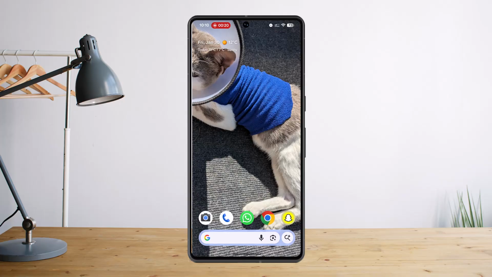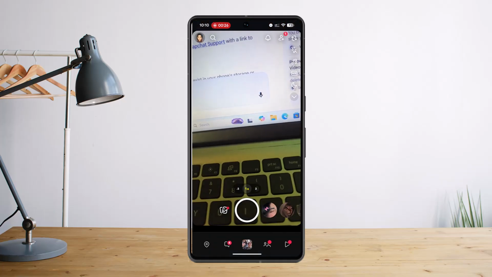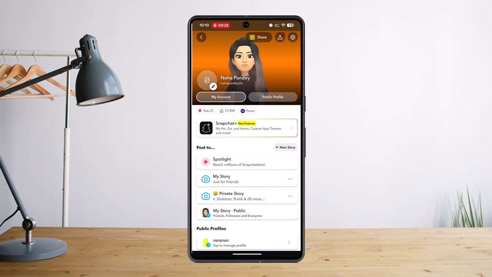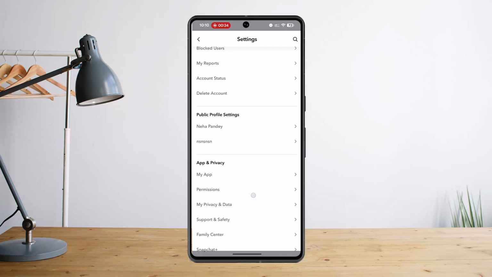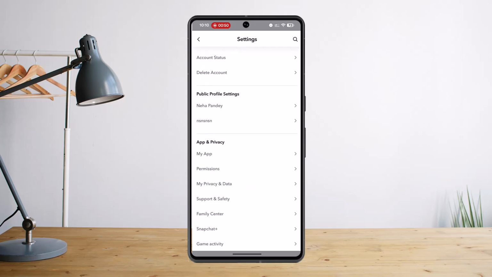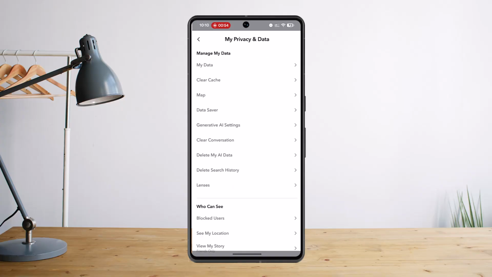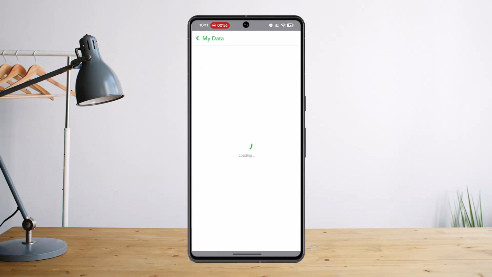First of all, you could request your snap data. For that, you want to open up your Snapchat, press open the Bitmoji icon at the top left corner, then click on the gear icon. As you do this, you want to go ahead and look for My Data. It's actually under My Privacy and Data over here. So you want to go to My Data here.